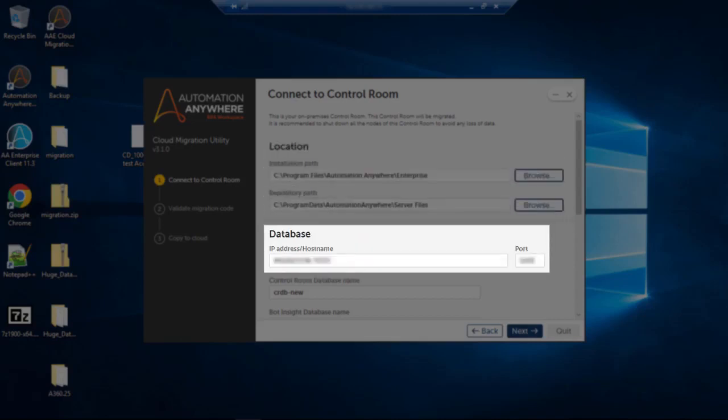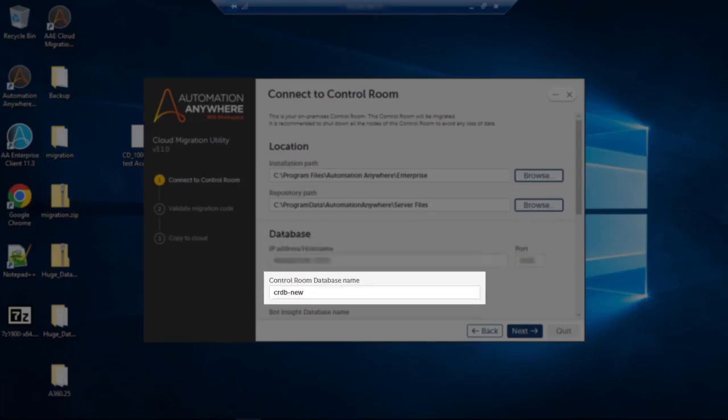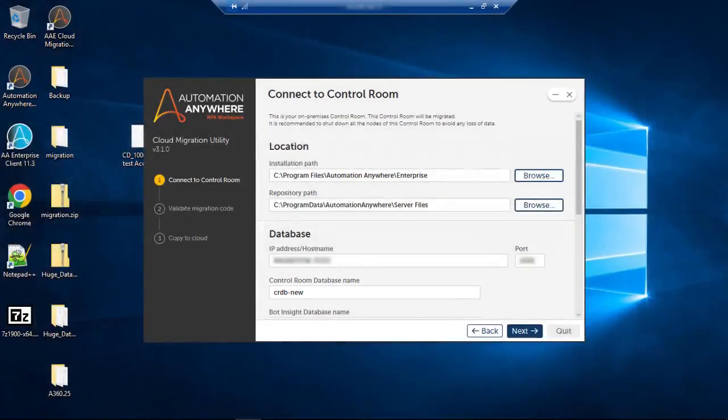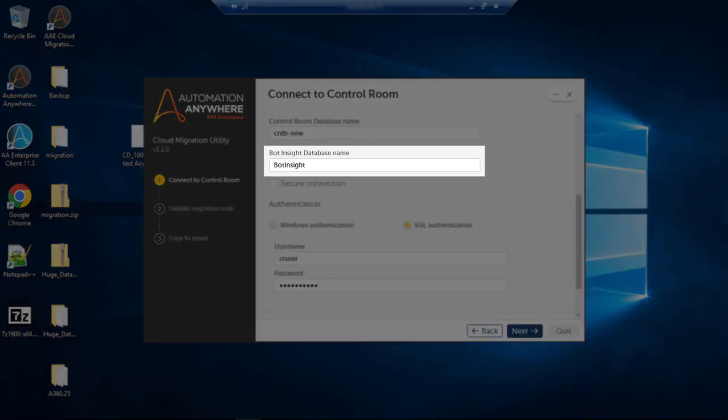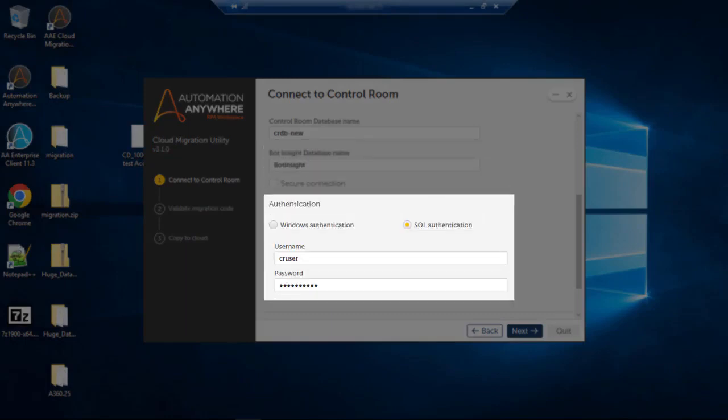Under the Database section, enter the host name or IP address and port number of the database server where the control room database is created. Then, provide the Enterprise 11 control room database name. Optionally, if you want to migrate your Enterprise 11 Bot Insight dashboards, enter the Bot Insight database name. Based on the authentication mode set up to log in to the database server, select the required option. If you have set up SQL authentication mode, ensure to provide the username and password.